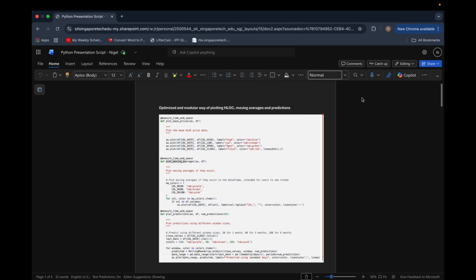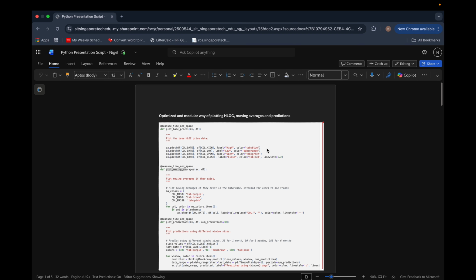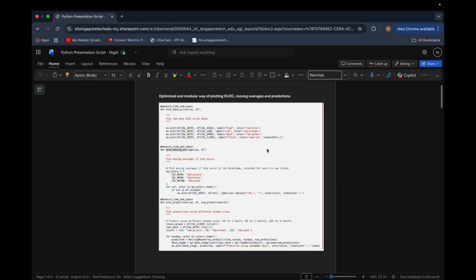I am Nigel, and I will now be covering the second half of graph.ipynb. Starting with our modular way of plotting HLOC, moving averages, and predictions. This section shows our optimized and modular approach to plotting stock data. Instead of one long function, we broke the logic into smaller, reusable parts. For example, plot base prices handles the core HLOC data, and plot moving averages overlays the trend lines for the 30, 90, and 180-day averages. This modular approach makes the code cleaner, easier to maintain, and faster to run.